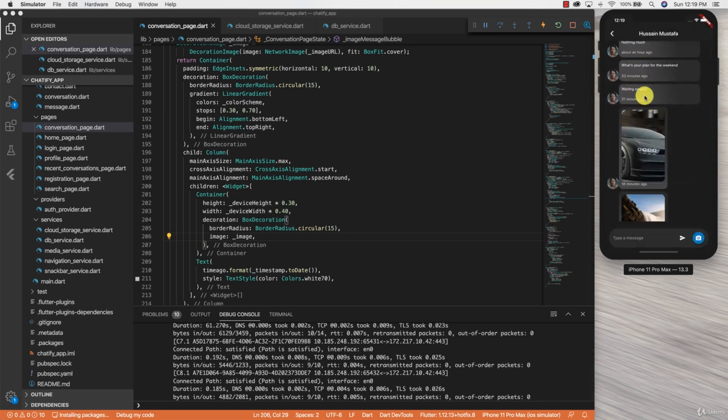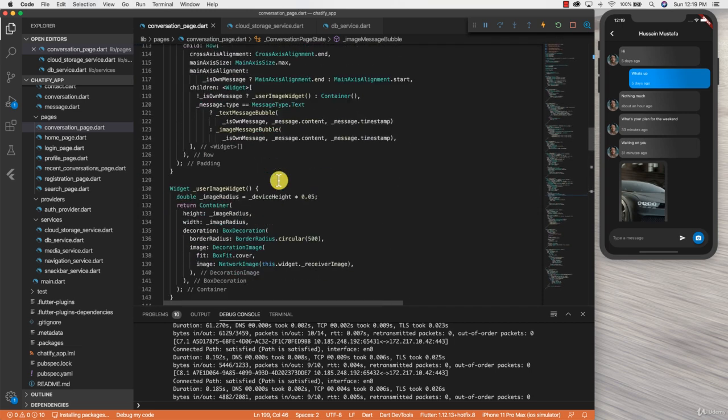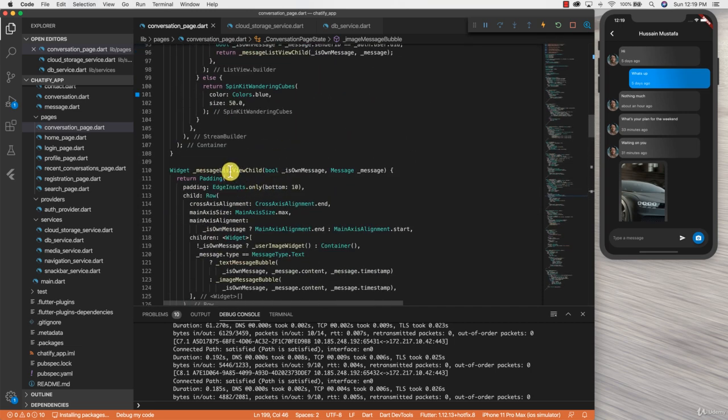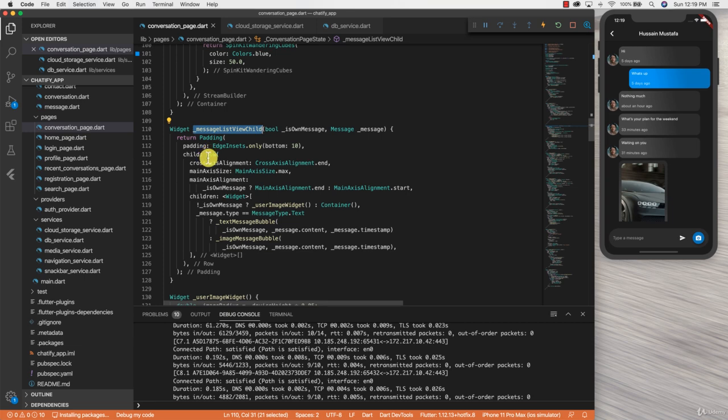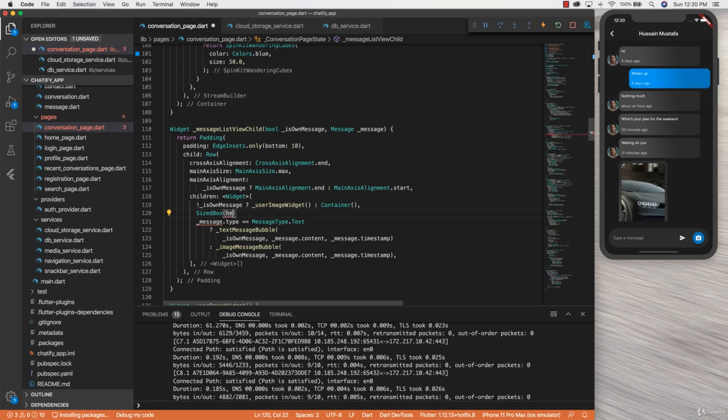As you can see, one of the issues that I'm seeing is that the distance between our actual user image and the text bubble is not a lot, so we have to fix this. To fix this, we can go to the top, to our message list view child. Inside of that, you saw that we have a row, and we can add a SizedBox in between these two children, and the SizedBox could have a width, and the width could be 10.